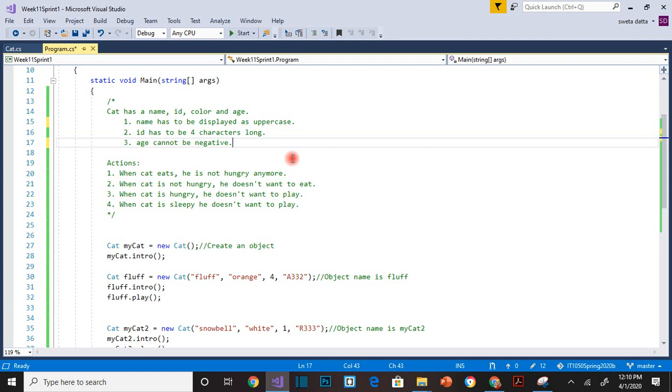Regarding actions, there are some things that we can implement to make it more meaningful. When the cat eats, he is not hungry anymore, and that is why we have the hungry flag. So when we call the eat method, we have to make sure hungry is set to false. When the cat is not hungry, he doesn't want to eat. That is another criteria. When the cat is hungry, he doesn't want to play. When the cat is sleepy, he doesn't want to play. These are some things that you can implement inside the methods for the cat class. So let us see how we can do it.